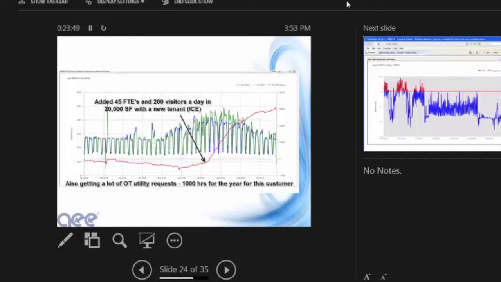They added 45 people, and it was an agency that was having 200 visitors a day with a new tenant, and they were having some overtime utility requests. So people coming in outside of normal office hours. And he literally, to the day that the tenants moved in, that's when this starts to go up. So he's able to demonstrate that this is real, how much it impacts my energy consumption.